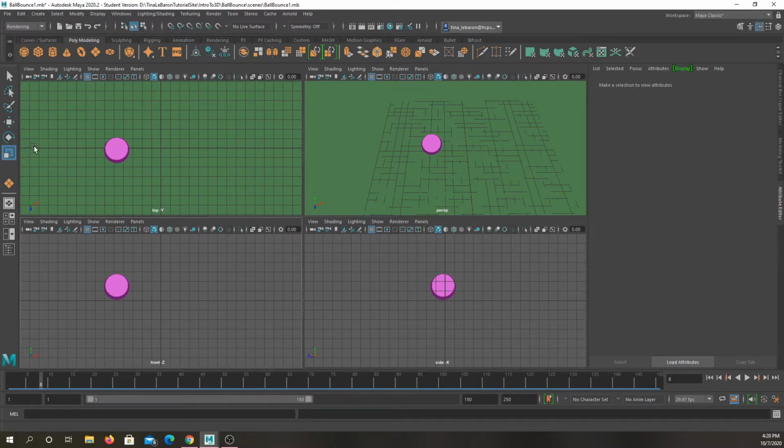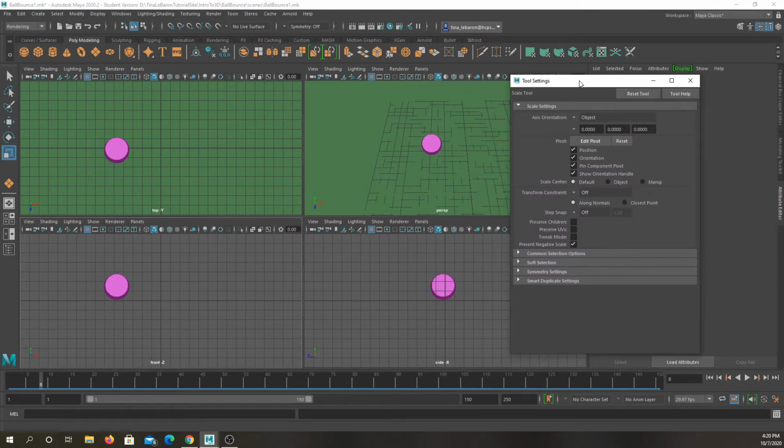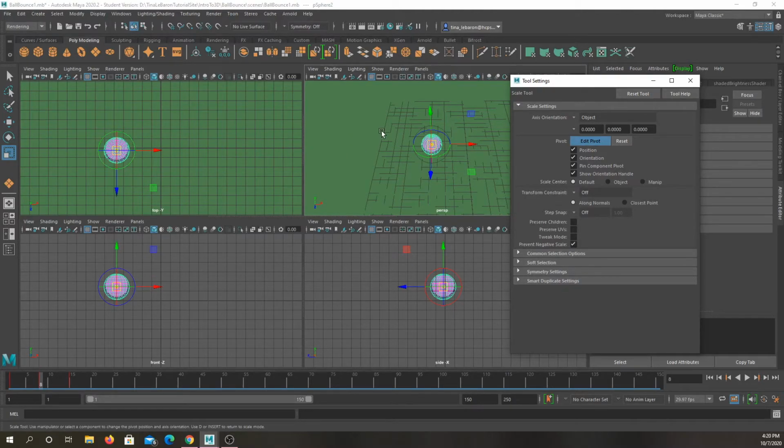How I can set that is I can double click on my scale tool. It will actually work in any move tool, and I can do an Edit Pivot. With the object selected, I edit the pivot, and I don't want this to squash around the center. I want it to squash when it hits the ground. So I'm going to move this pivot to the bottom. And then once I do that, I can unclick Edit Pivot. And now my tool is here.